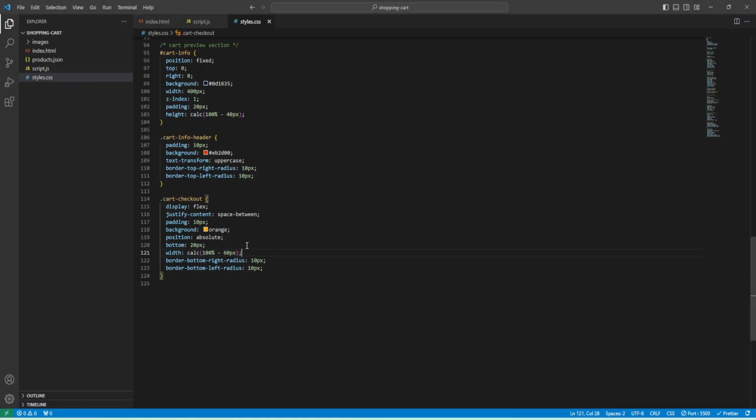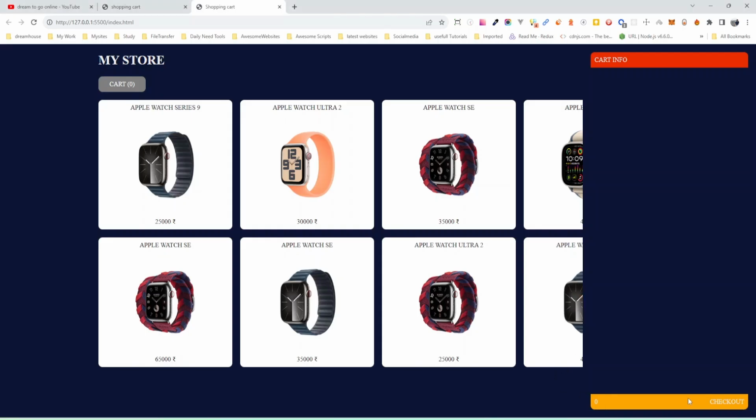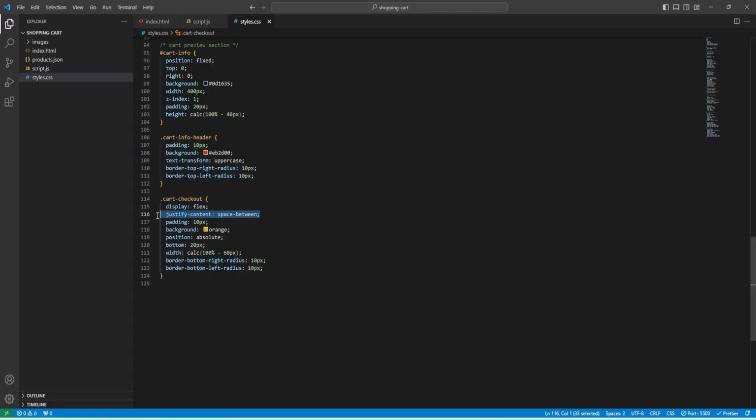Okay, and again the border radius and the background are normal. I'm just using display flex in order to make them side by side, and to keep them at the ends I'm specifying justify-content space-between, nothing much.